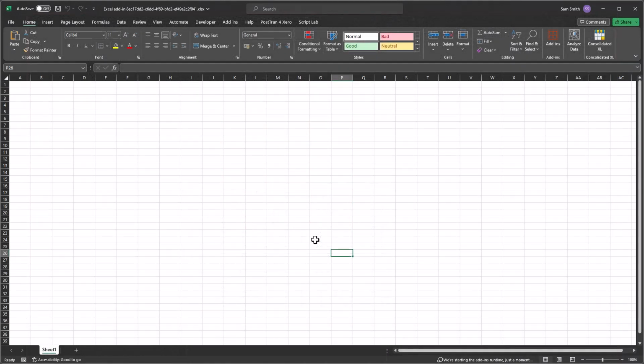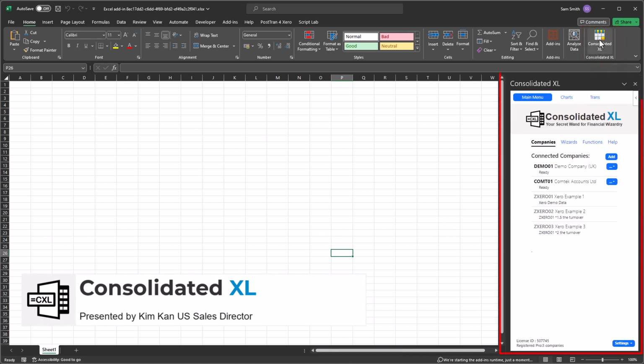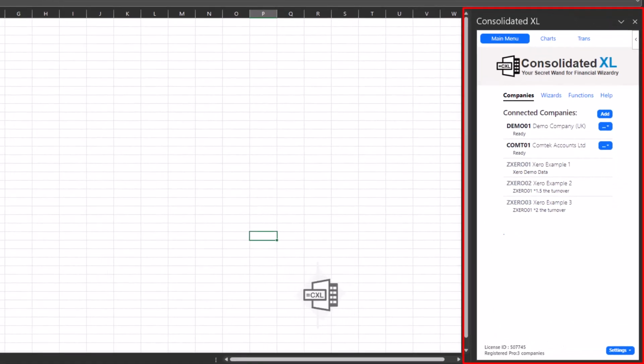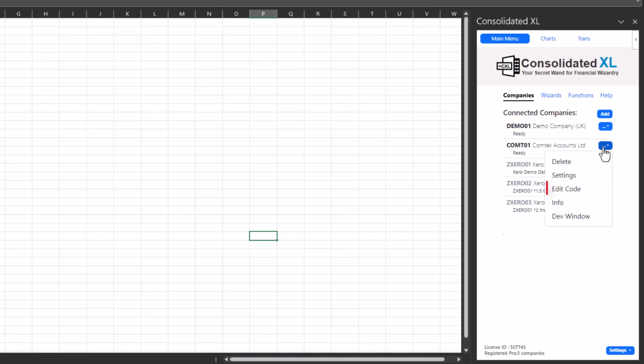Let's start by opening the Consolidated XL task panel from the Installed button, on the ribbon bar. In the Consolidated XL task panel we can see our list of connected companies, and the 3 demo companies used for evaluation. These companies can be a Xero, Sage or QuickBooks company. They are automatically assigned a short 6-character code, used to identify them in the Excel functions. These codes can be edited using the Options button adjacent to each company.